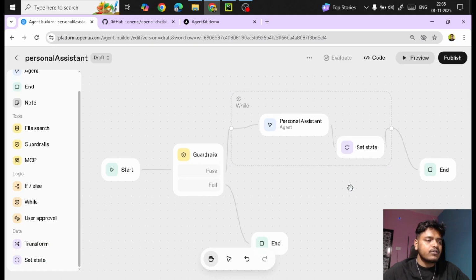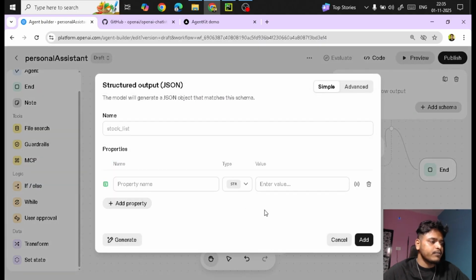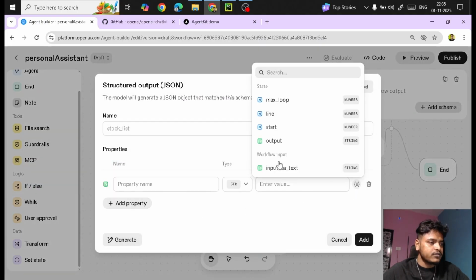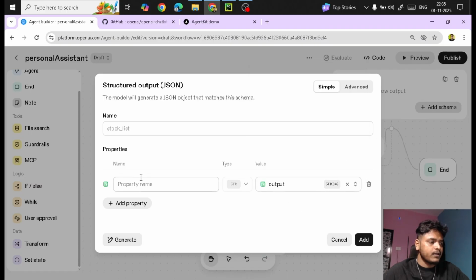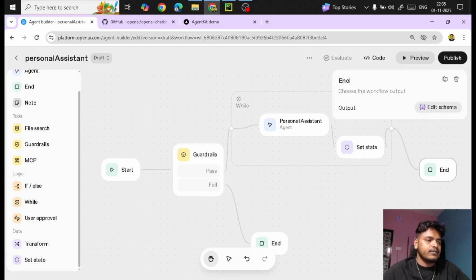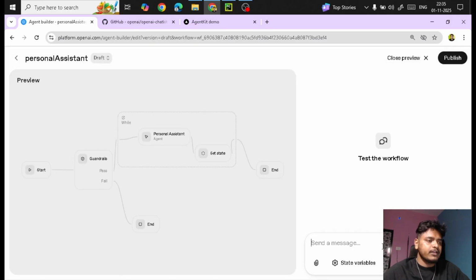Now in the end node I'll add one schema property. I'll show the output, simply output. Add. Okay, so let me click and preview, what is React.